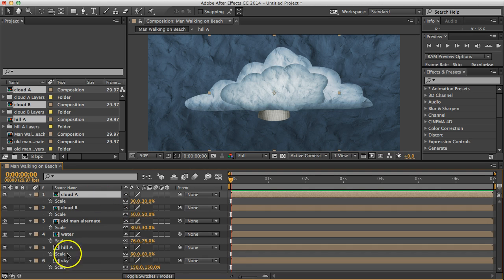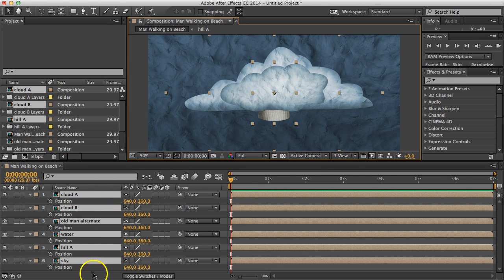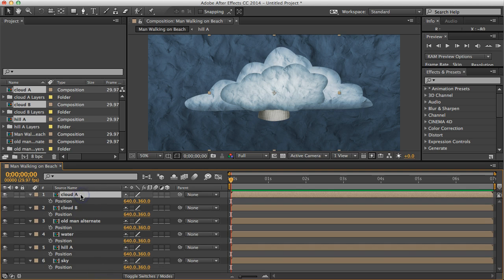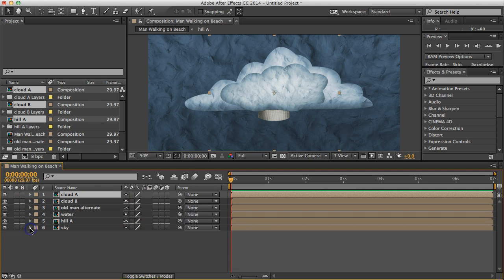And then select all of them again. And this time click P. That's going to bring up the position. Deselect. Just click anywhere to deselect the layers. And then select Cloud A. And we need to bring up, we have the x-axis and the y-axis. We actually need to make these a 3D layer.